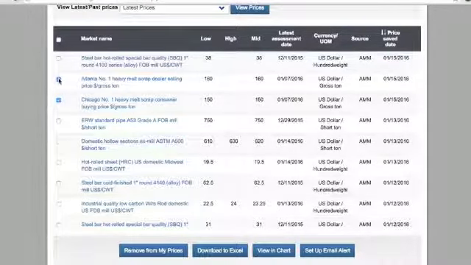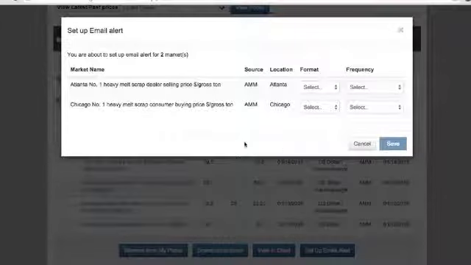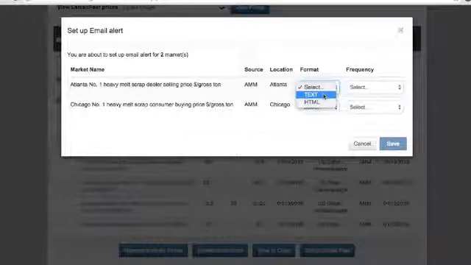Let's say for these two I wanted to do it. After I check that box, I'm going to go ahead and select Set Up Email Alert. From here, I'm going to have the two that I had selected previously. And I'm going to go ahead and check the format that I wanted. We have some BlackBerry users and some other email file formats that may not work on mobile devices. So we provided the option of choosing if you wanted a text-based email or an HTML-based email.